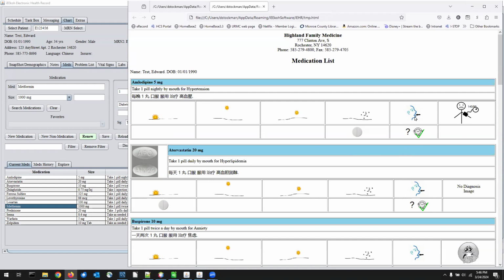This says take by mouth. This one, with arrows going around a clock, says take around the clock. If the question mark is shown, that's take as needed. This is nighttime, so it says take amlodipine at bedtime, and this suggests that it's for hypertension.